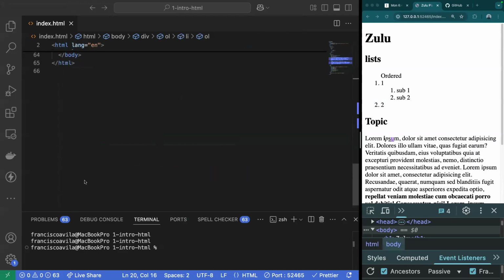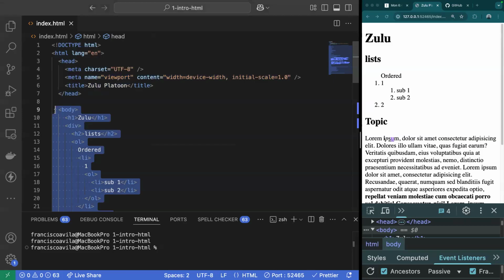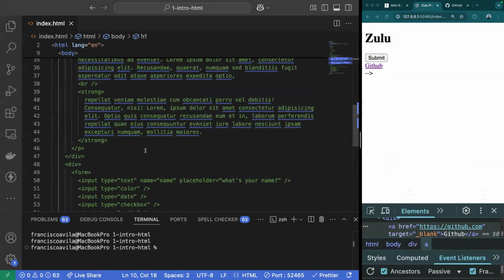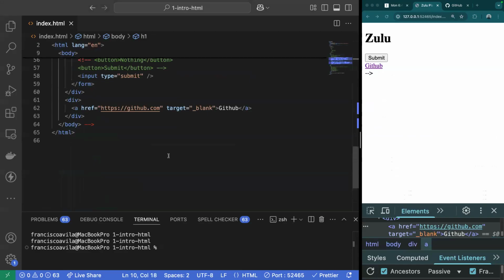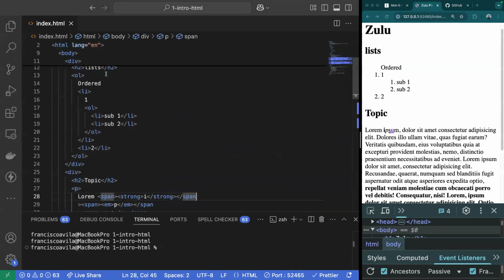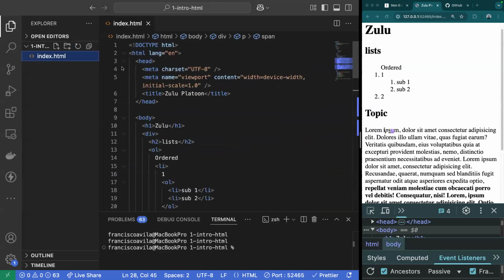I'm gonna actually comment out all of our code that we have written within the body. I'm gonna start talking about some of this. Here we go. This gives me a good opportunity.